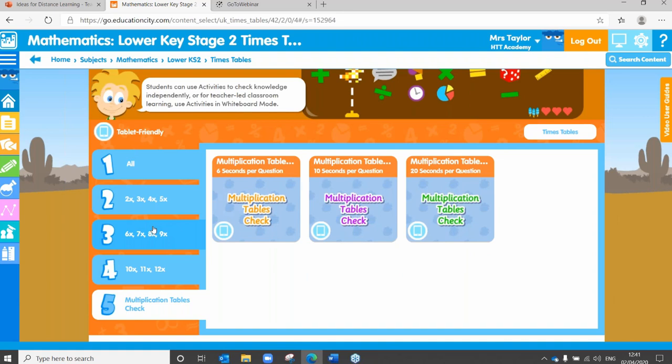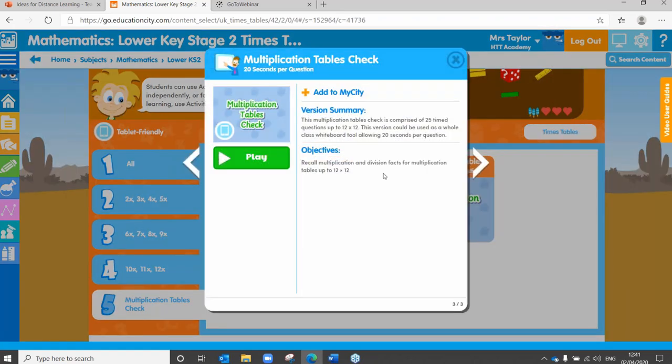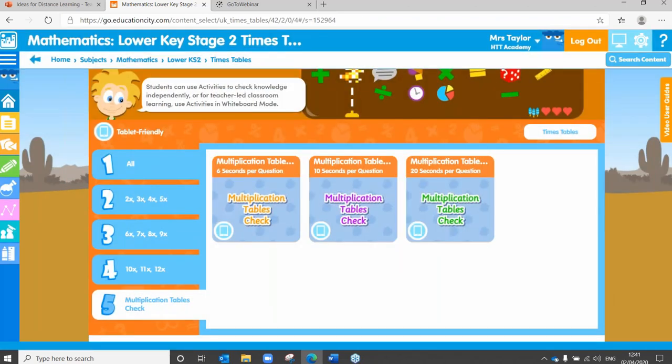Now, any year 4 teachers who are listening today, obviously your children were meant to be doing this at the end of the year. But you can still check on what they're doing. You can still see how far along they're coming by using these 3 tools. We do have a 6-second one just here, as per the government standard, but we also have a 10 seconds and a 20 seconds one to build up confidence as well as those instant recall skills. And again, if we open one of those up, you have the function there to add those into a My City.